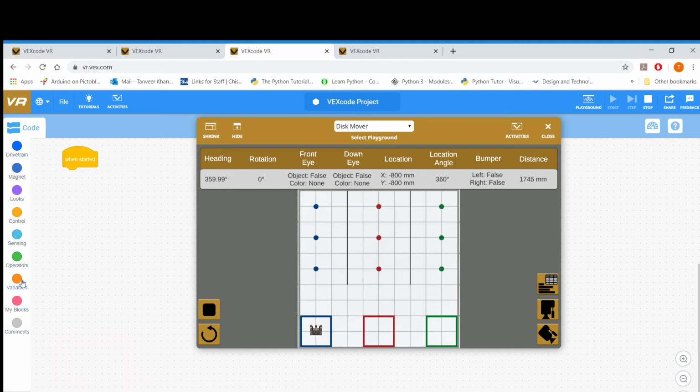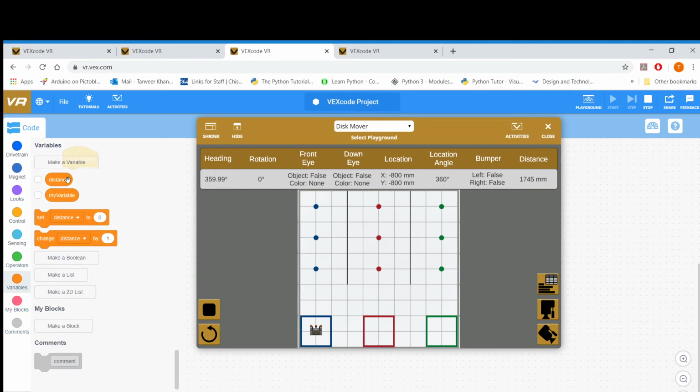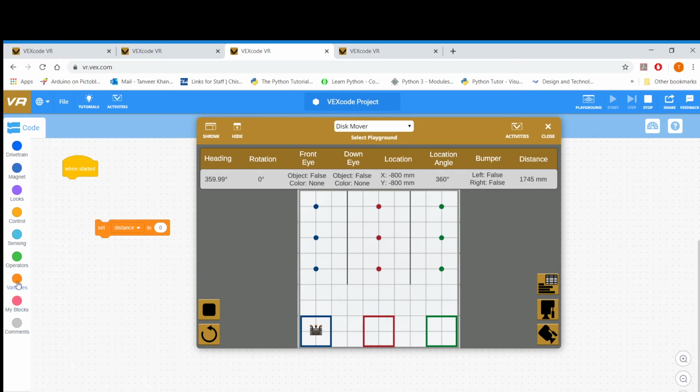Next, I'm going to go under variables. Once you create distance, you also see these two things appearing, because the program gives you an option to set an initial value for your variable. That's what set distance to is. Bring this out, and it will also give you an option to change variable.